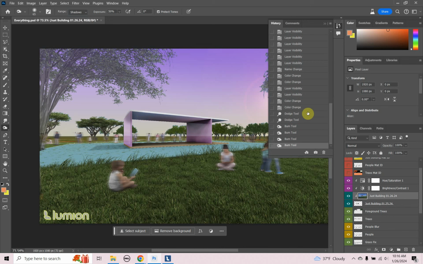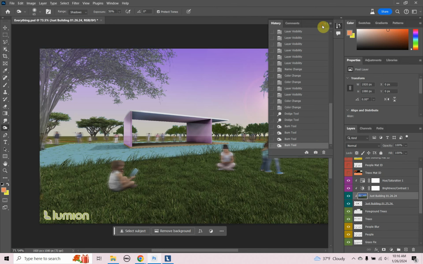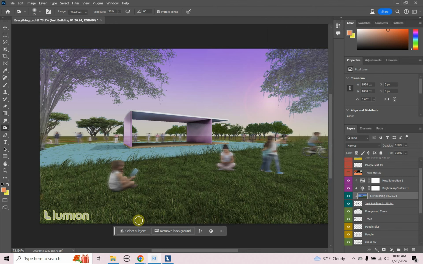And just to see what that looks like over here in the history. This is no dodge and burn. This is dodge and burn. So it adds a little flavor to it. So I definitely like using the dodge and burn tool. It's a nice tool for shadows.